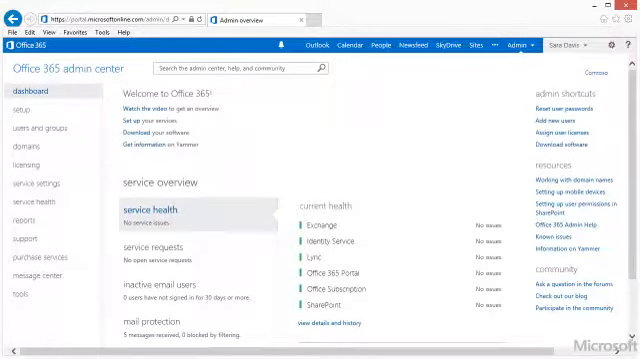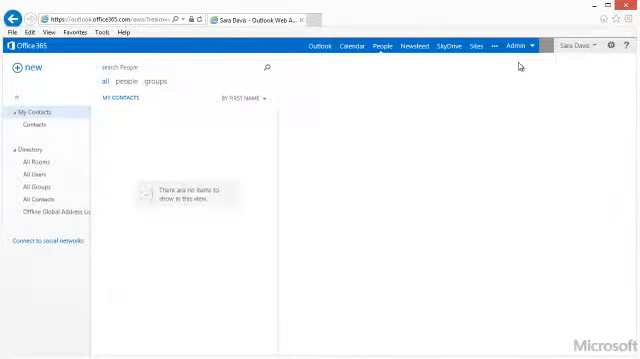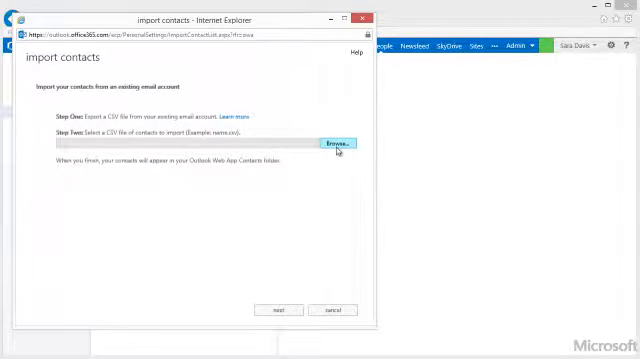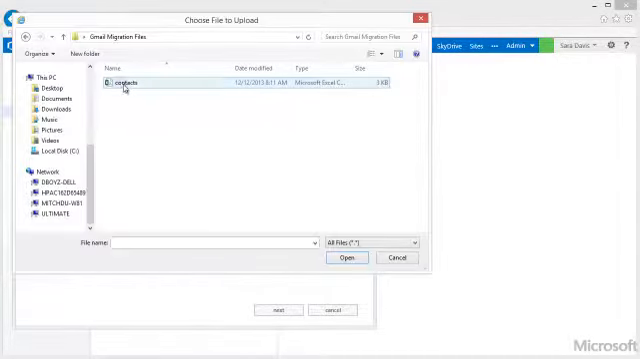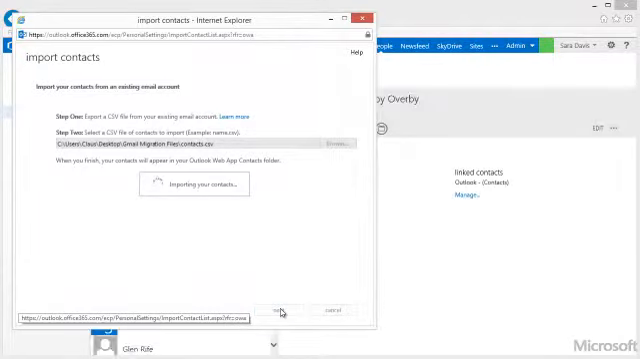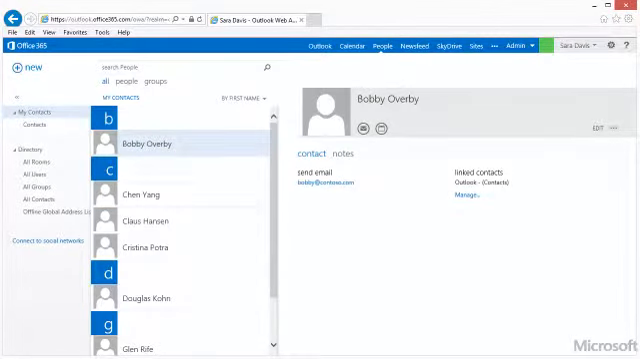Once the file is saved, open the Office 365 Admin Center, and from the ribbon bar, select People. This is where Office 365 stores contact information. Click the Settings icon and then choose Import Contacts. Select the file saved previously that contained the list of Gmail contacts. Once the import process is completed, you should see the contacts migrated from Gmail to Office 365.